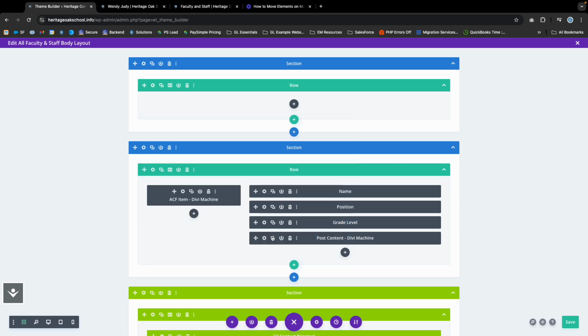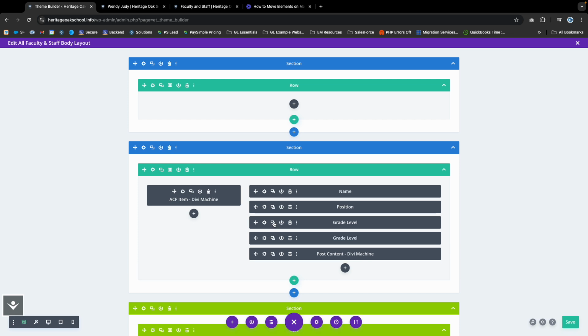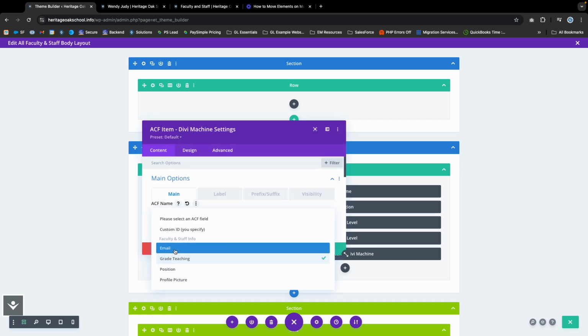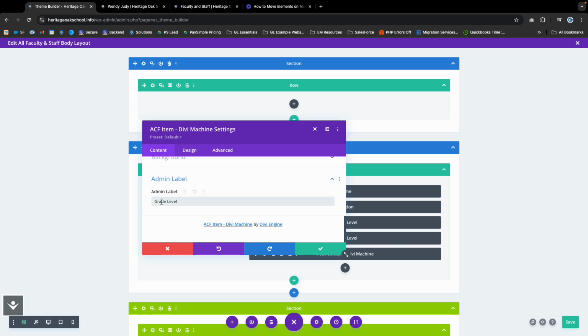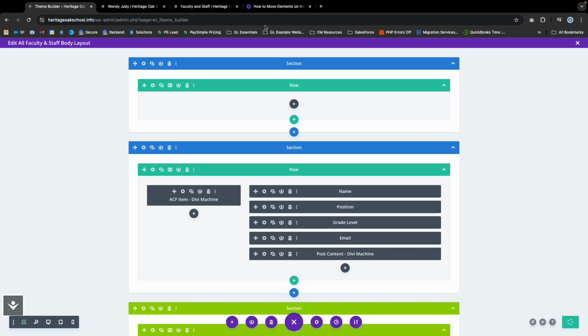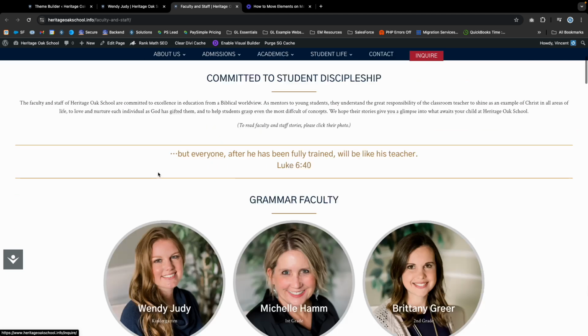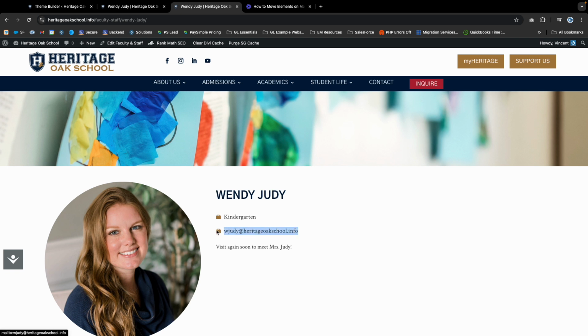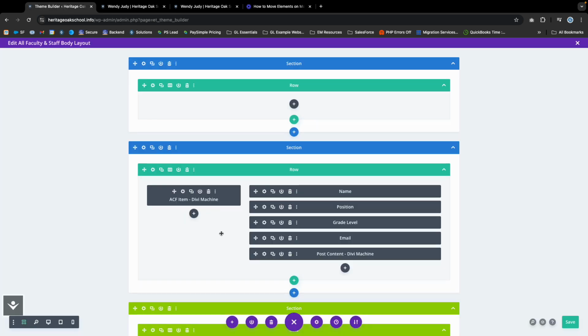So it's actually pulling in the first and last name from the post title. All right, we're going to go ahead and duplicate using the copy button here the grade level, then click on settings, and then change it to email. And we're going to change the admin label to say email. Click on the green check mark, click save. And then we'll head over to Wendy Judy's profile and see if the email address is now showing up. And indeed it is.